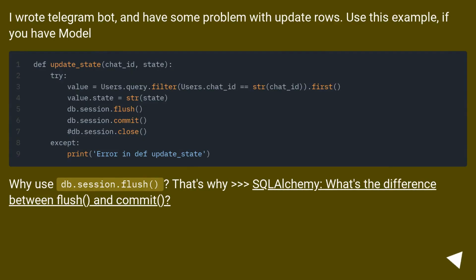I wrote a Telegram bot and have some problem with updating rows. Use this example if you have a model.